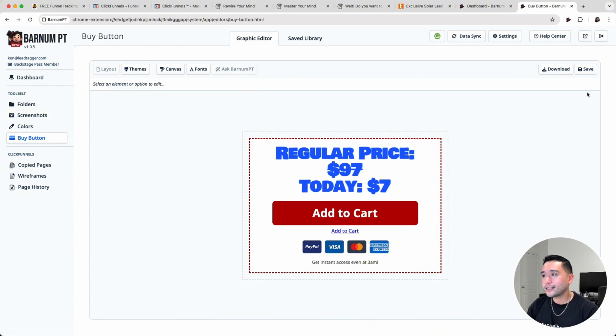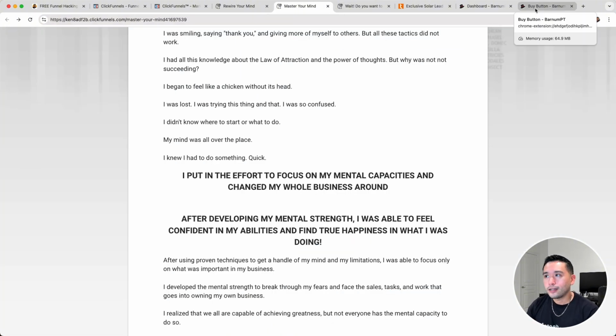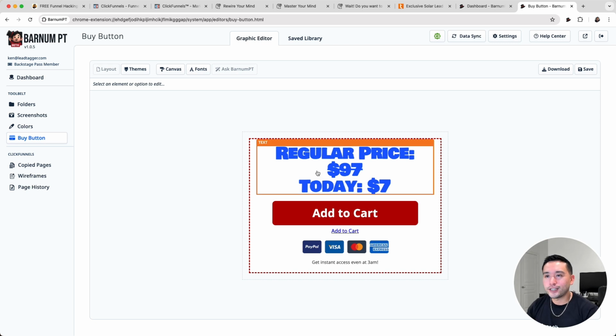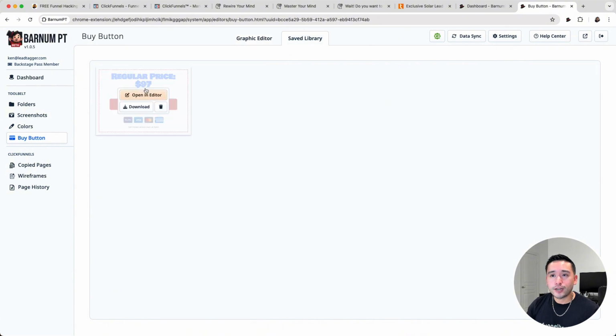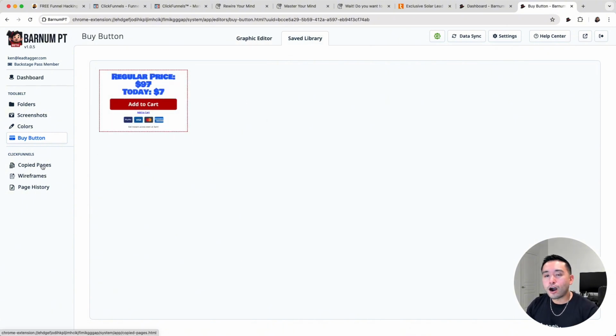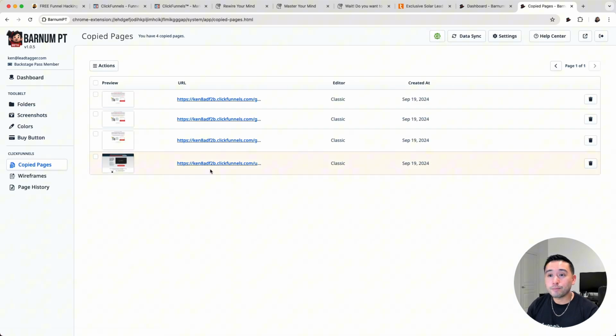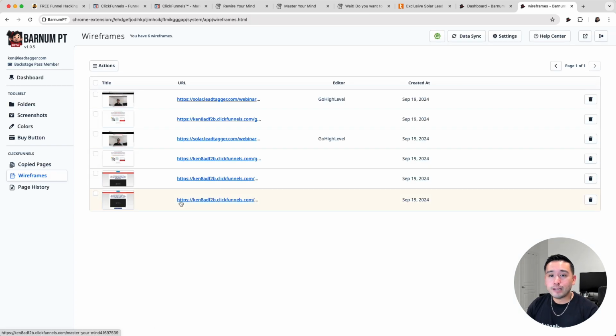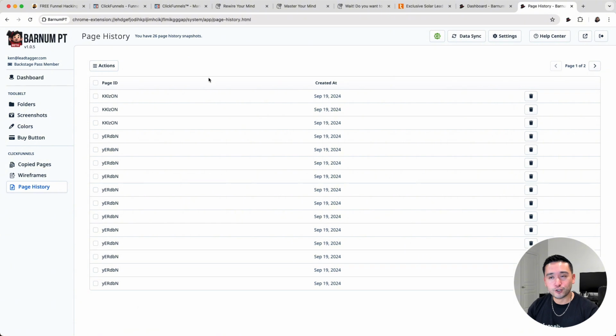And once you like it, you can download it and then upload it into your sales funnels to help you drive as many conversions as possible. But if you don't want to download it right away, you could basically just save it and then go to your saved library, and then you could view all of the buy buttons right here. And then lastly are all of your previously copied pages, your wireframes, and also all of the page history as well.